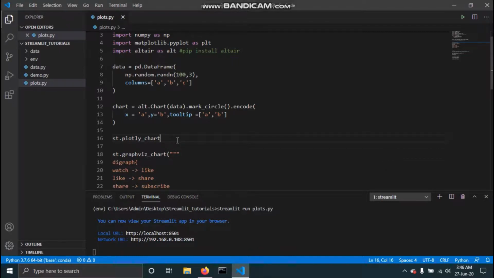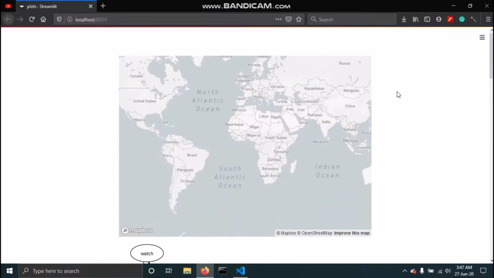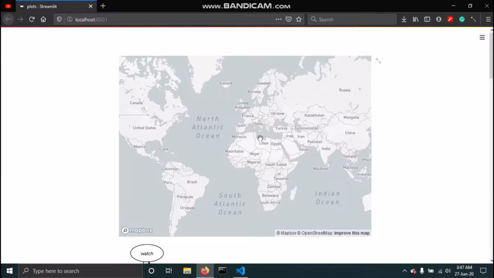You can also plot maps using Streamlit. To plot maps you can just type st.map, and if you don't pass any arguments or parameters inside it, it will just take the center of the world map and plot it. If I save this now and go to my Streamlit app, you see this map is created and it has taken the center of the world map and displayed it.